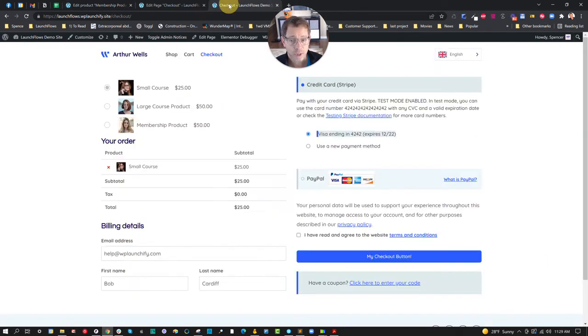Let's look at how this would work in practice. Here I've set up basically a regular WooCommerce checkout page using LaunchFlows, and I've rearranged the components into something that resembles what I want.